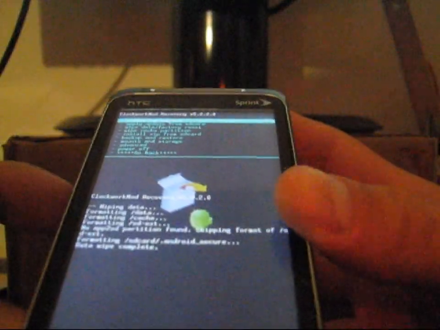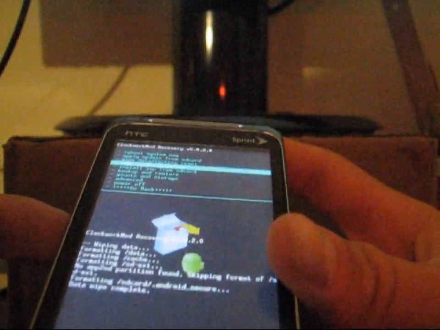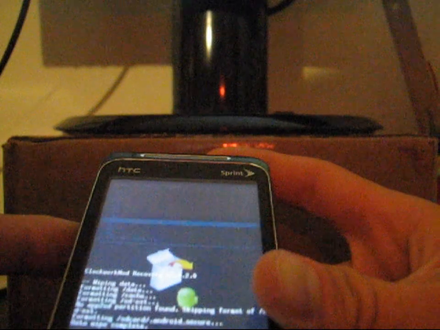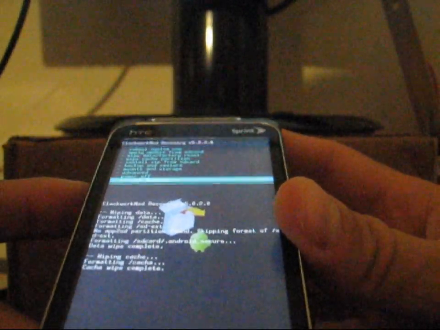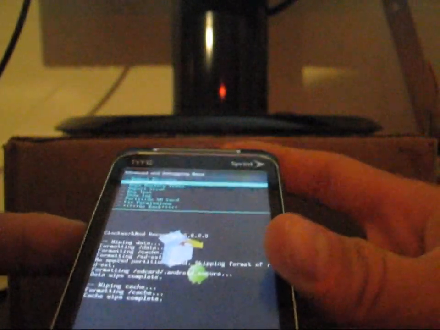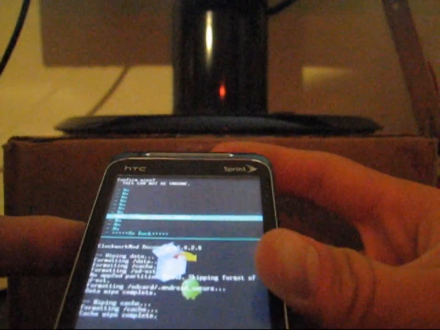Once you have a backup to restore, go ahead and hit wipe data / factory reset. You're going to need to wipe all your data, so hit yes, delete all user data, and make sure all data is wiped properly. Once data is wiped, go down to wipe cache partition as well. Let that format, and once that's done, go to advanced, hit wipe Dalvik cache, and then hit yes, wipe Dalvik cache as well.